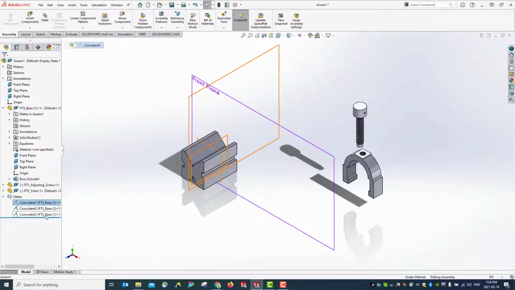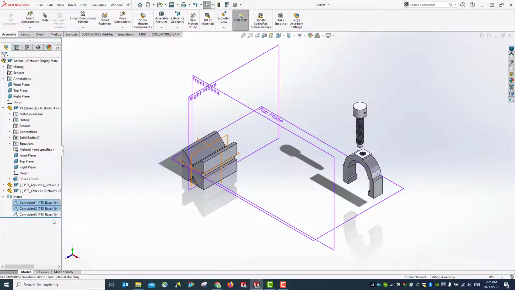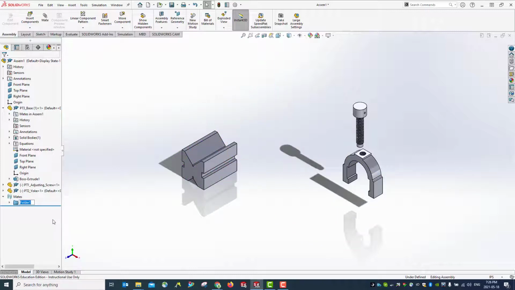Okay, I'm going to make this one in a new folder. So the base, fix the base.